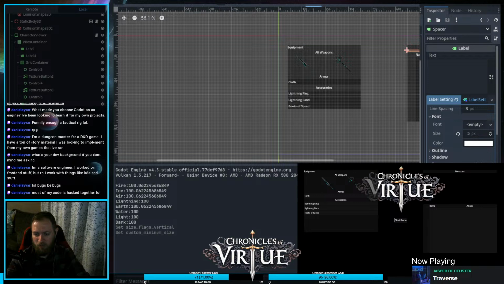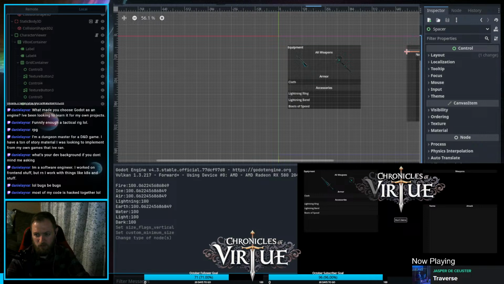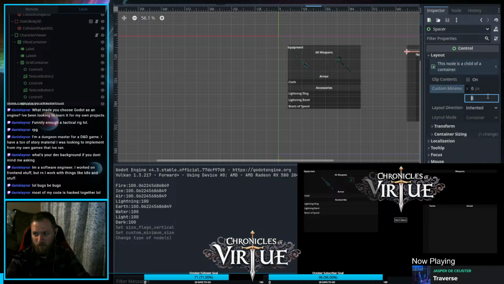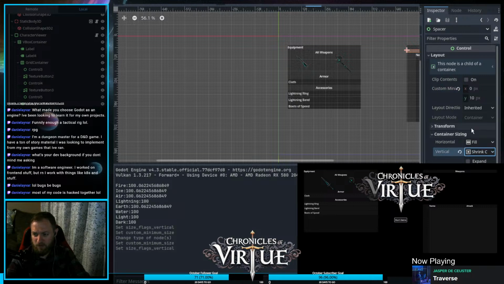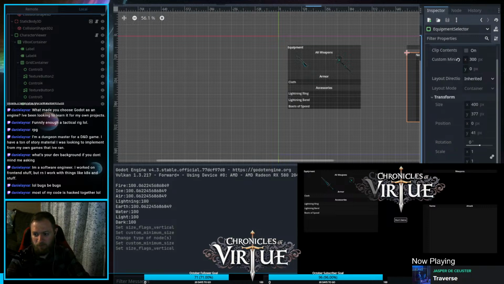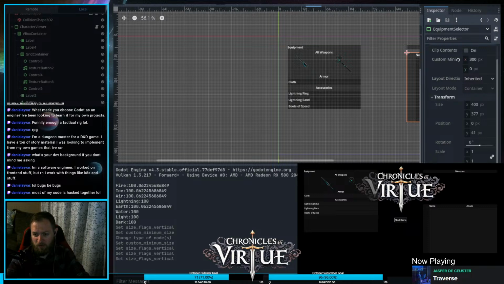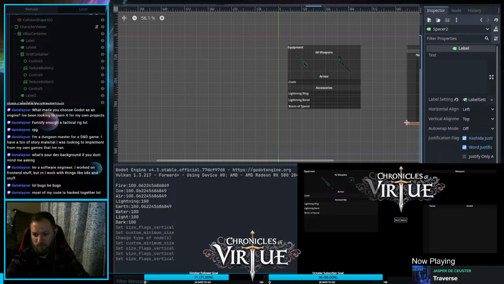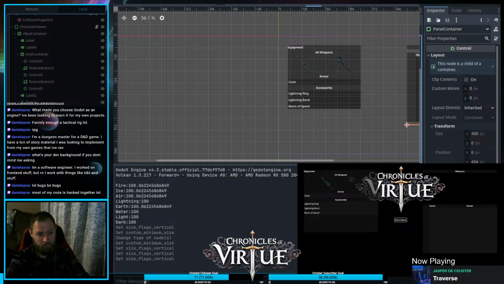Let me change this out with just a control. And then under layout, container sizing, shrink, center. Okay, it says it's only 10 high. So that means this is probably just going down to the bottom. So this is not actually doing what I think it's doing. And then I have this one here.